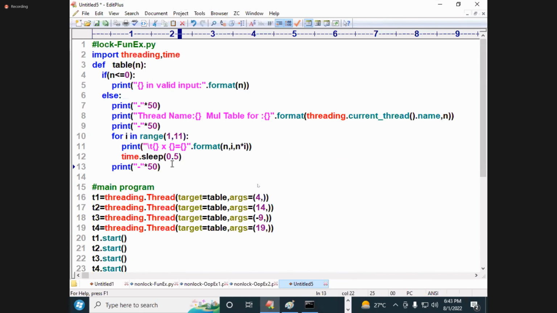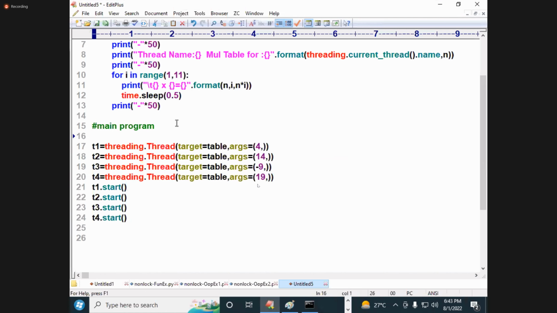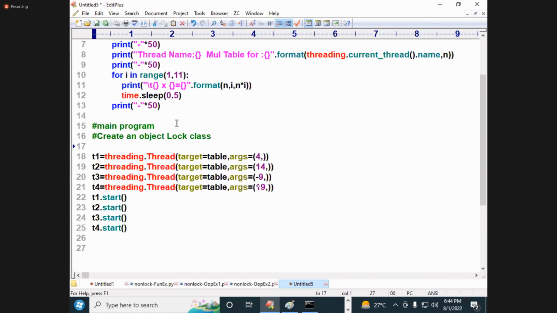How do you implement it? The first step is to create an object of which class? Lock class. How do you create it? L is equal to Lock of. What is L? L is an object of the Lock class. And it is a global variable. Right or not?